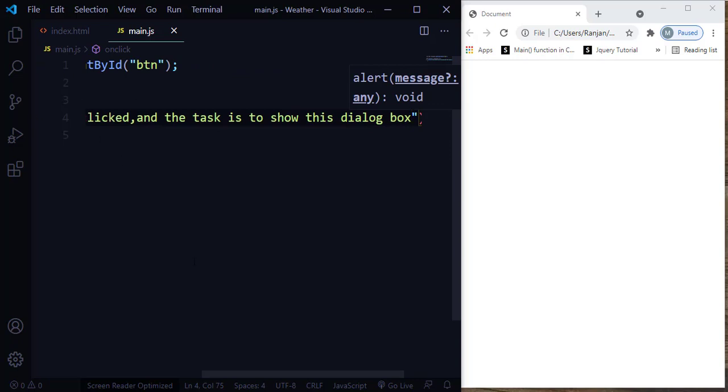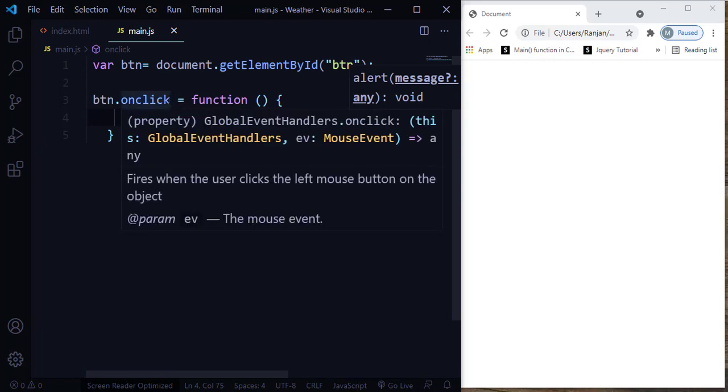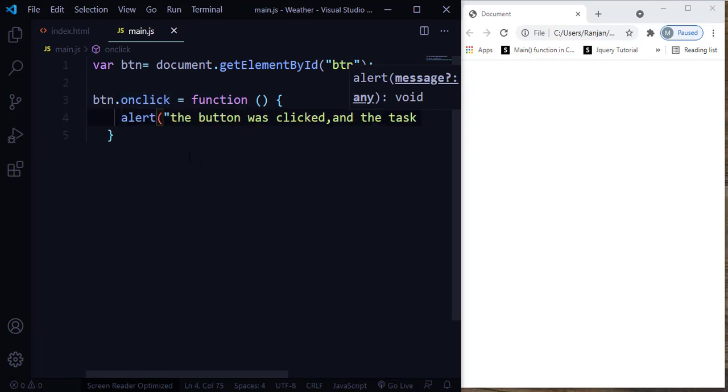When that button is clicked, we are going to fire the event called onclick. Then this onclick is going to give us the response, like the button was clicked and the task was to show this alert box, right? I hope everything is clear as for now. Let me save and run. Let's see how this onclick event would work.